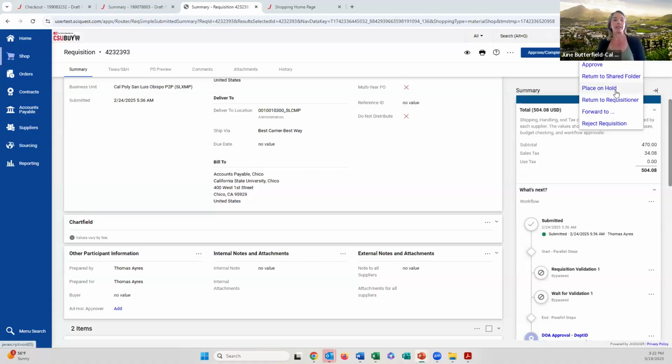The next one is to place on hold. Now, when you place it on hold, no one can do anything to the requisition. So the requester can't add a comment or add any additional attachments, and the approvers can't do anything on the requisition. It completely places it on hold.